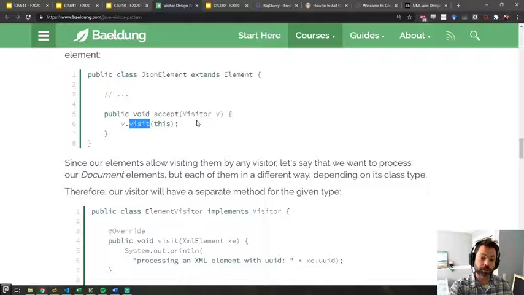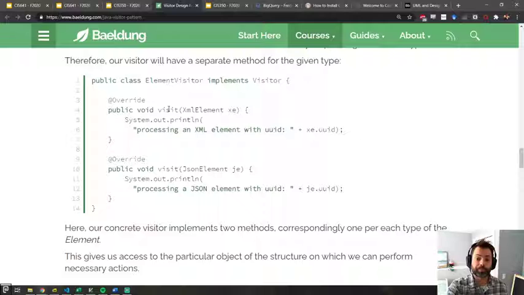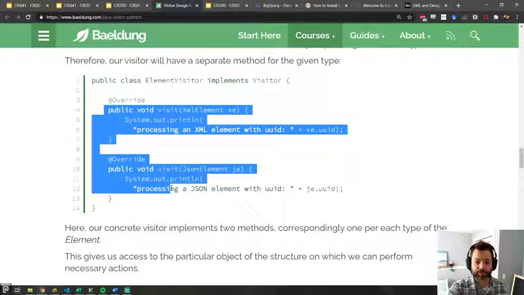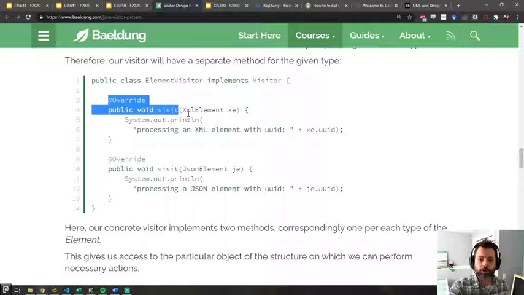All right, so what does the element, or sorry, what does the visitor look like? Well, here we have a kind of generic element visitor where we're going to have specific visit functions in here. Now you could do a concrete visitor for each of these, right? These are basically just aggregating them into one class.